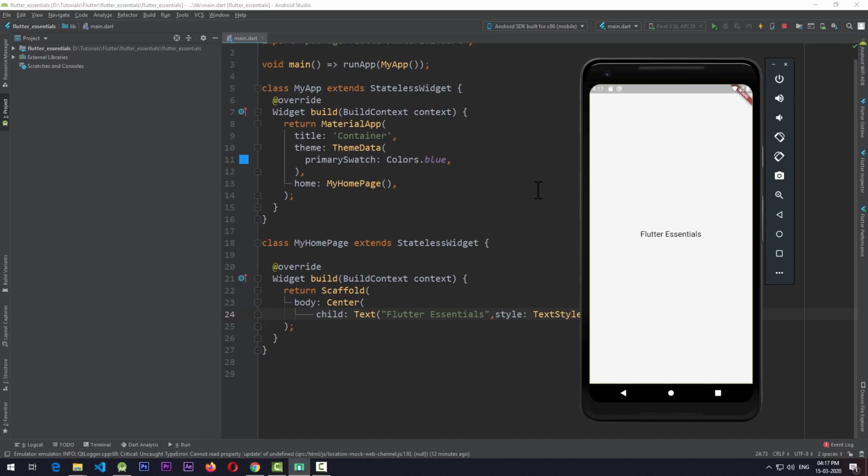So let's say we have a simple app here in which we have only one text on the screen, and that is at the center of the app using this Center widget.